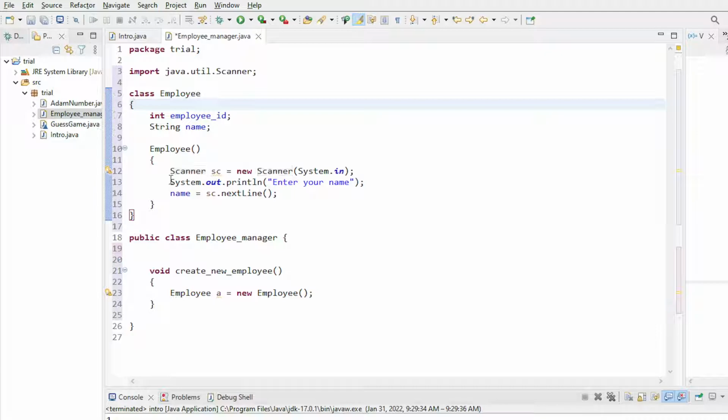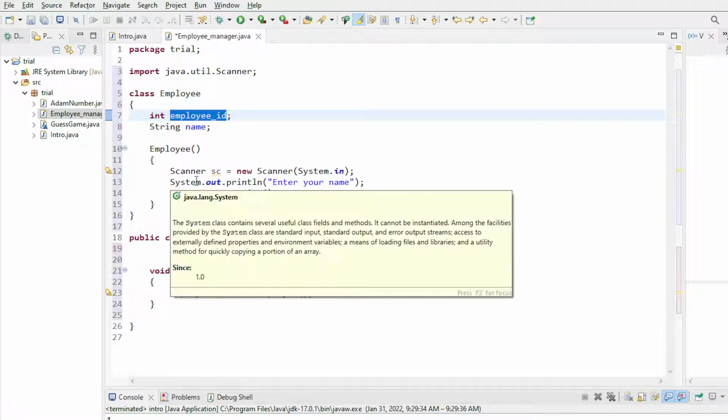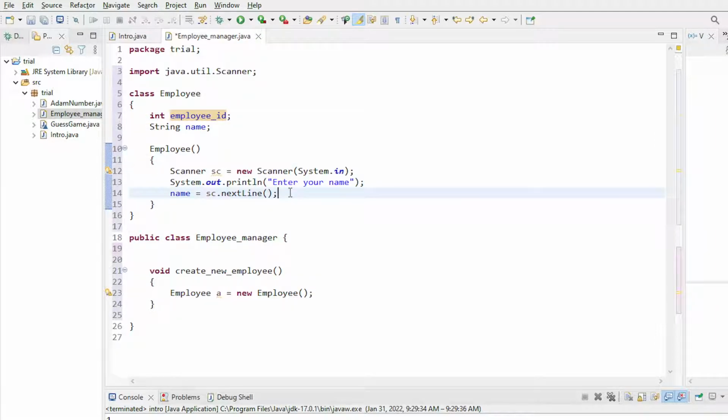Okay, so we got our input. When a new employee is created by the manager, it will go to the constructor and ask for the name, so the employee will enter the name and it will be stored in the instance variables. Then he will be assigned the ID, which he cannot enter. An employee can enter his name and his date of birth, whatever it is, but we are going with the idea that the employee ID will be given by the firm.